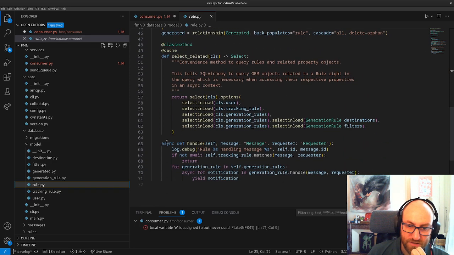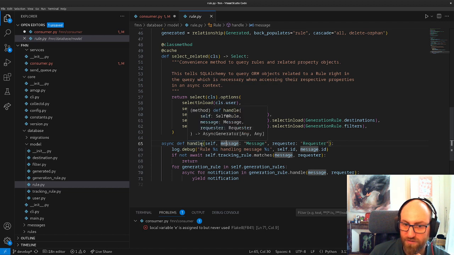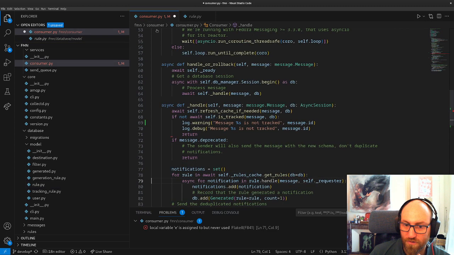And then it has functions, like it's able to handle an incoming message. Okay? So before looking at whether a message matches, it gets the tracking rule, calls the tracking rule dot matches, etc. Before doing that, what I would like to do is check whether the user is disabled or not, and if it is, then skip the rule.